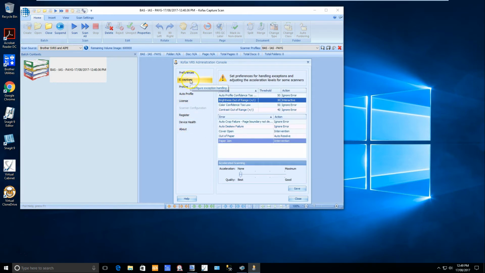What we're interested in is exceptions, for example, when we get a brightness or contrast out of range. We can set that value and what should happen to the interface: ignore it, return an error, or just interactively pop up the VRS interface where the settings were done and show you the image so that you can adjust it.